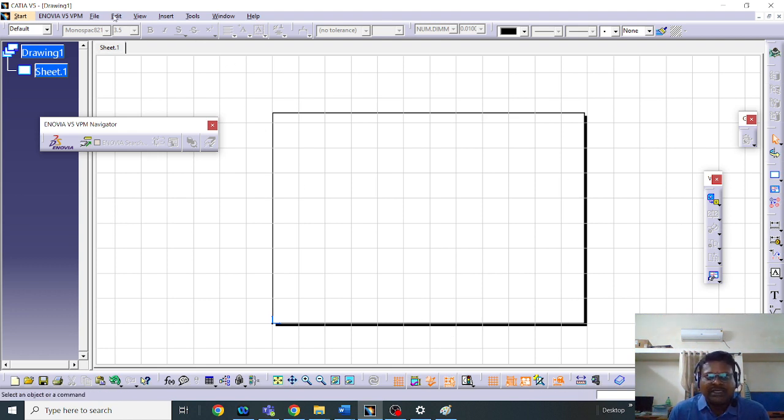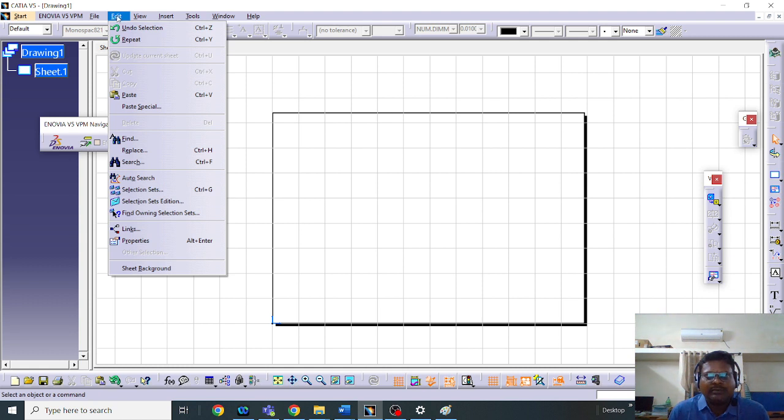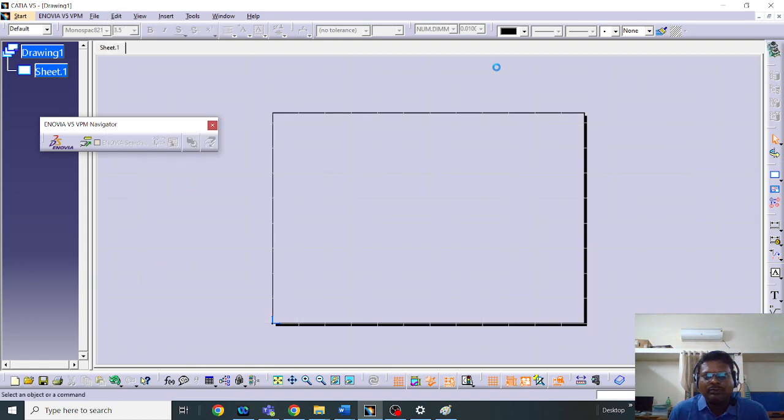So for that I need to go to Edit from the pull-down menus, and go with Sheet Background. When I go with sheet background, the system color will change to blue. So don't get confused that the system color has changed now. This represents the frame of the sheet where you want to locate your detailing for the drafting and all. In this, the first option is your frame and title block.